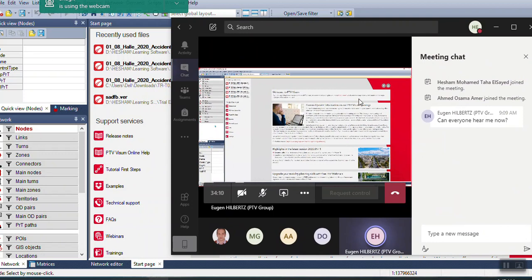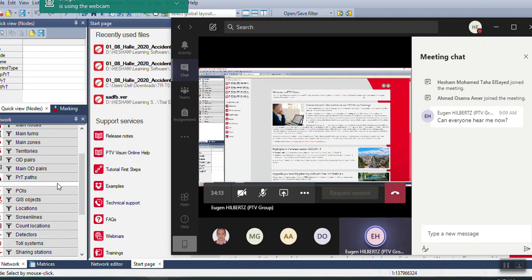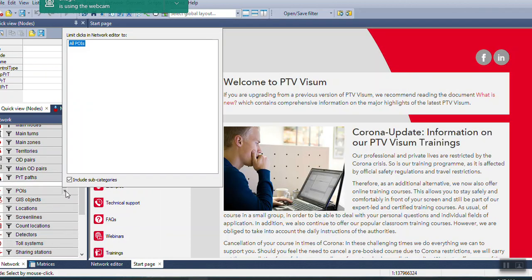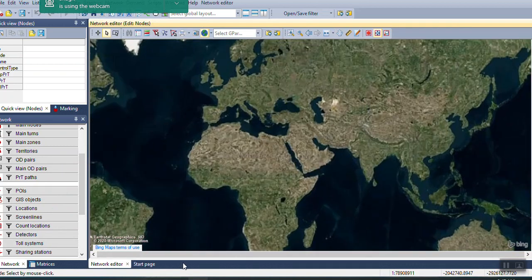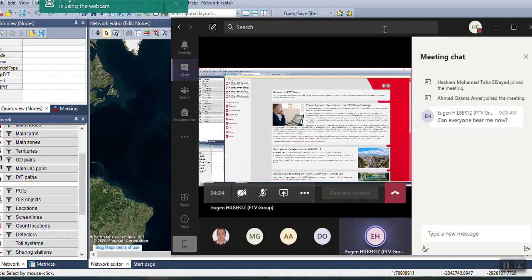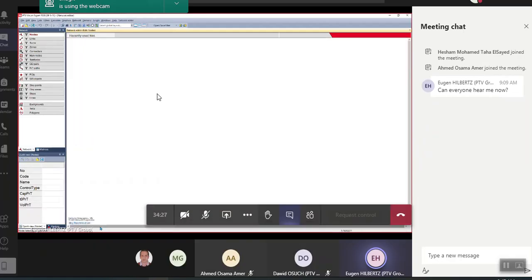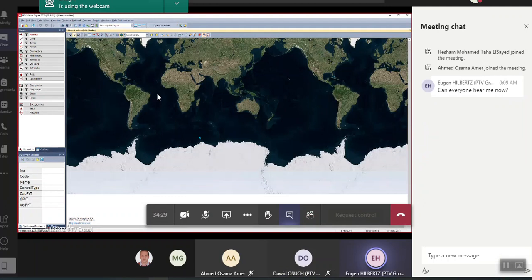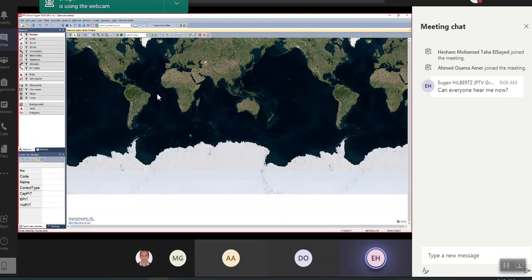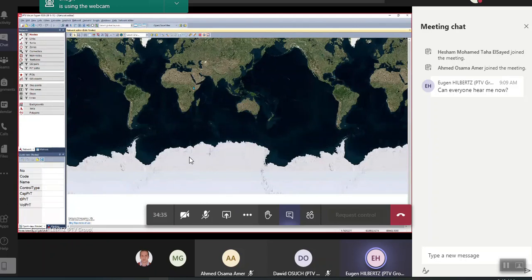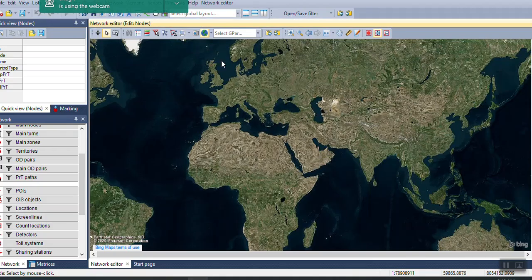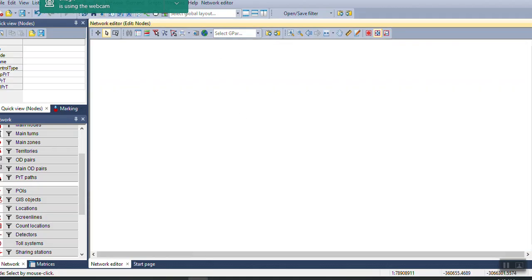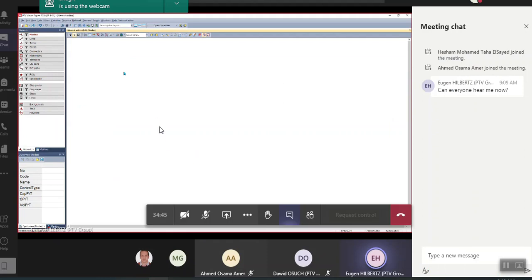Okay, if we close our start page, that can be done by clicking on this X, this cross in the yellow line on the top right corner, or you can close it here at the bottom in the register. Then we will have our background image at the moment. The background image we can also enable or disable. It is enabled at the moment, and we can disable it here. And then we have nothing. Then we have an empty network editor, which includes nothing. That's okay for us.